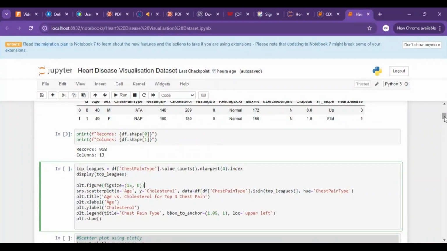So for age, Age is capital A. If it was a small a, then you're working with small a. Then y is cholesterol. We are looking at cholesterol. So we are plotting the age on the x-axis and the cholesterol on the y-axis. So we have set up the requirements.